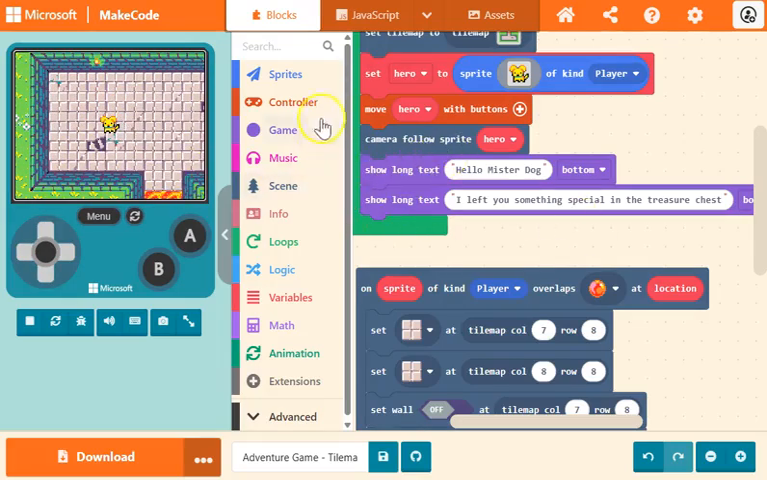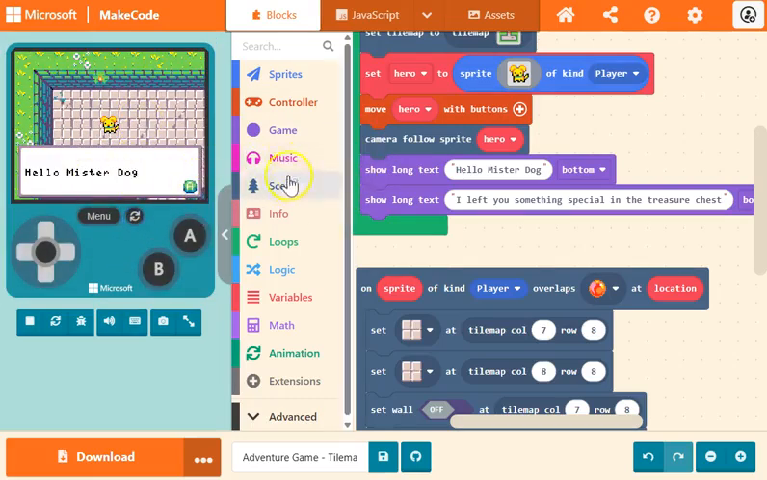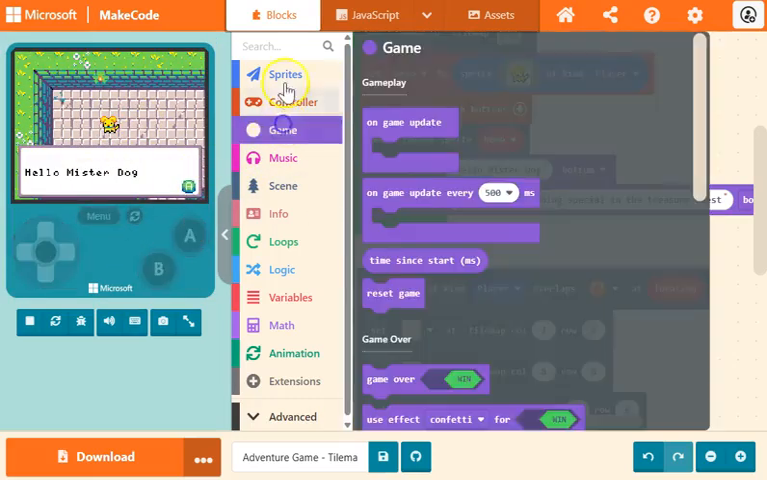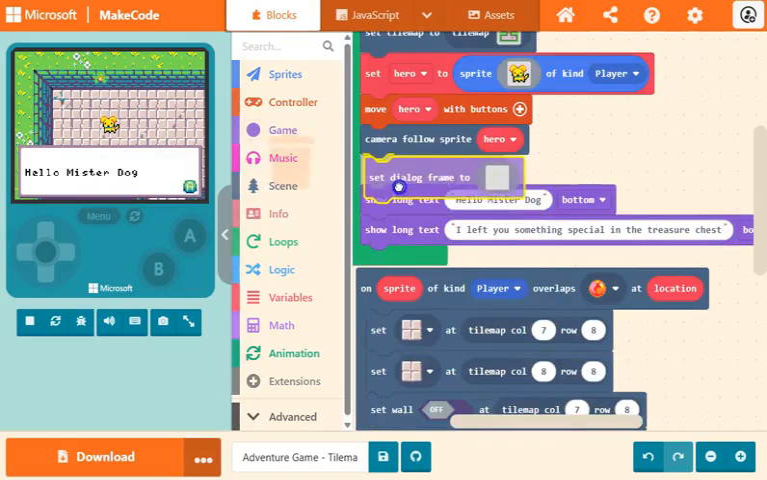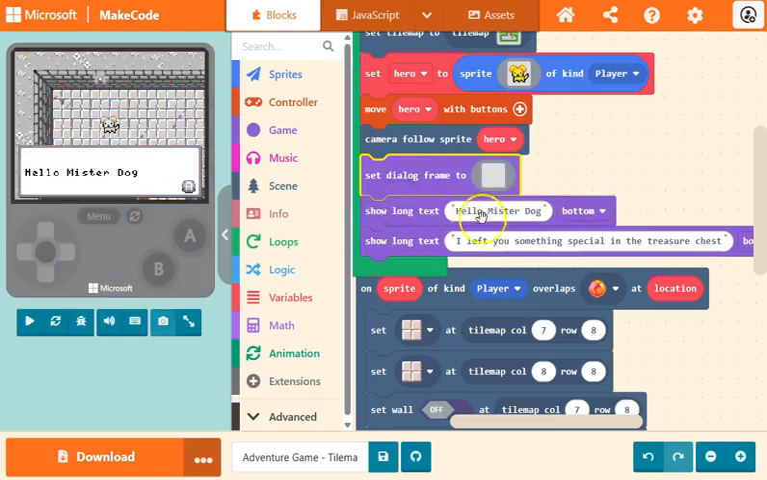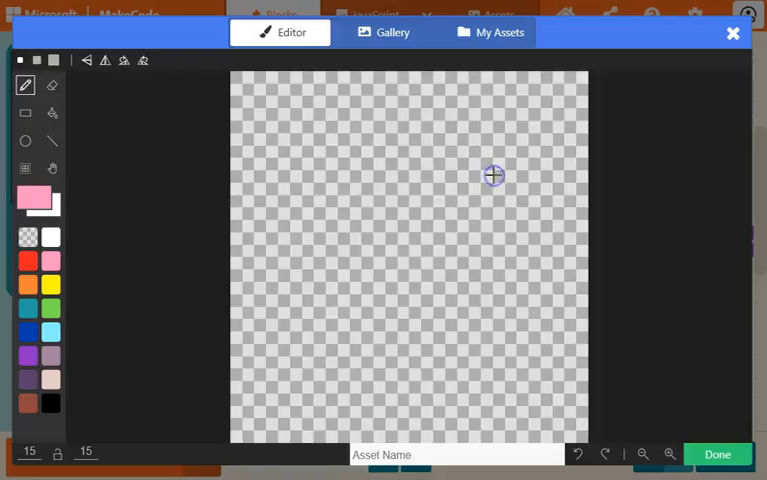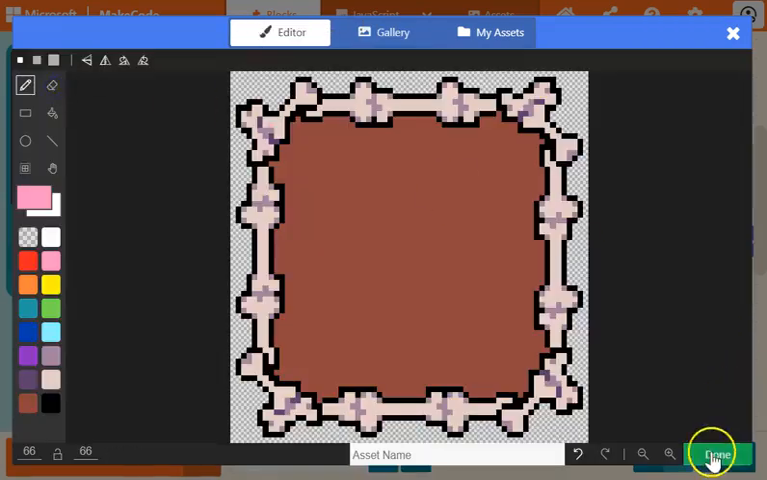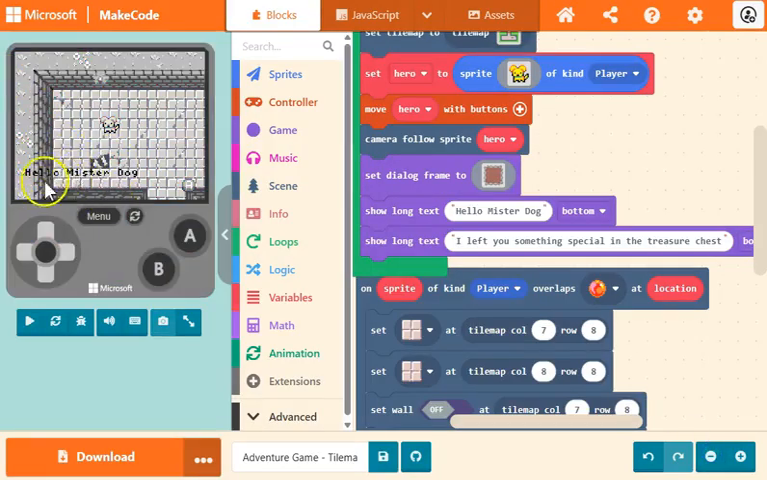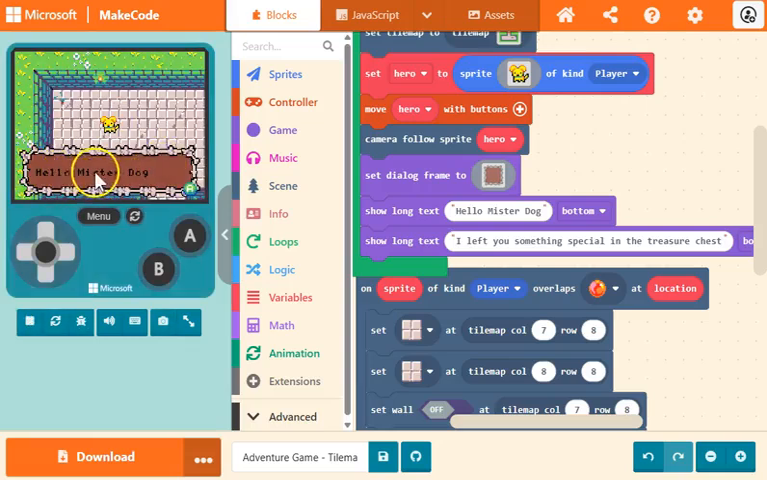All right. One of the other things that's kind of cool is that we can change the graphics of this. So under game, this other box of set dialogue frame, we want to put that before we have the dialogue show up. We can choose some existing things. I really like the dog bone one because it's a dog. So we can add that in, and that is going to change how our text looks.